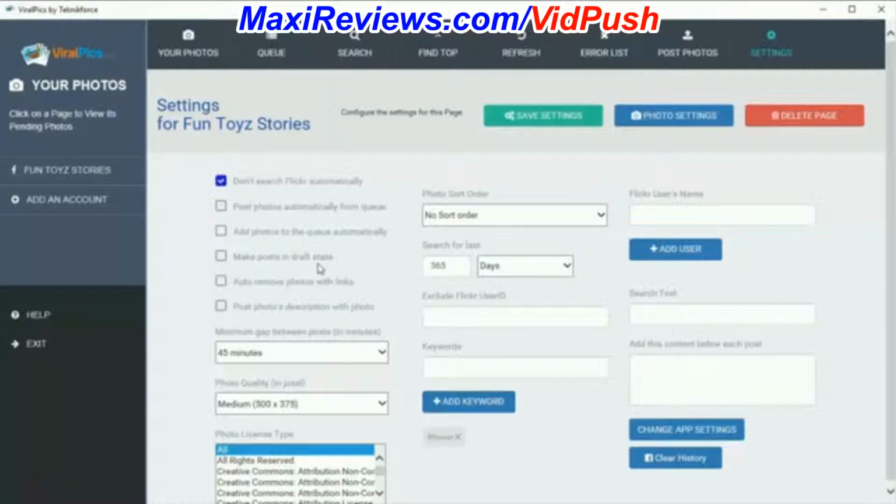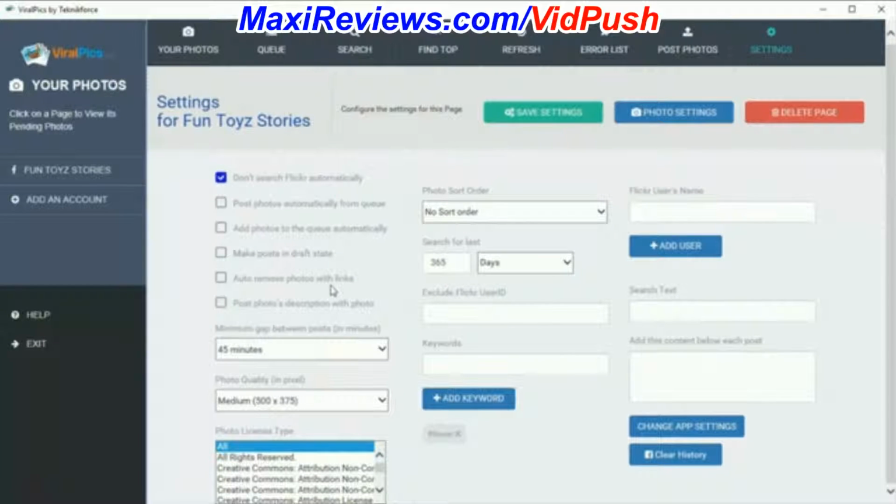If you want to keep the posts in a draft state and not publish them, you can do so. Then you've got auto remove photos with links. If there is a link in any of the descriptions of any photograph, you can remove that. Then you've got post photos description with photos. You can switch it on and then the description will be posted. If you switch it off, then the description from the original photograph will not be posted.